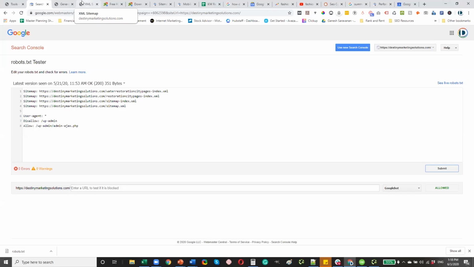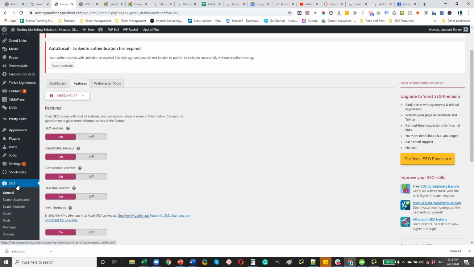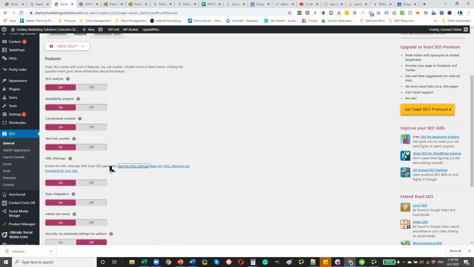So again, going back to Yoast. For this part, you're going to go to the Yoast section here in the left navigation panel, and then you're going to go to General. Once you're in General, and this is also available in the free version of Yoast, so you don't need to upgrade, go to the Features tab, and then Yoast automatically generates an XML sitemap for your website. So you'll just go here.